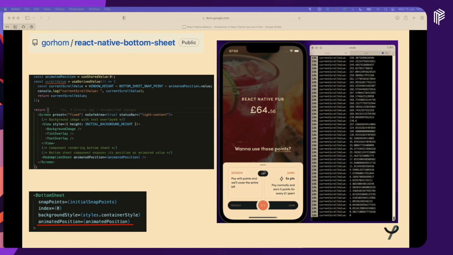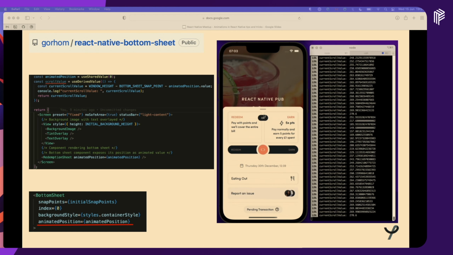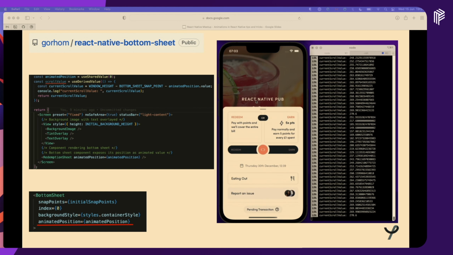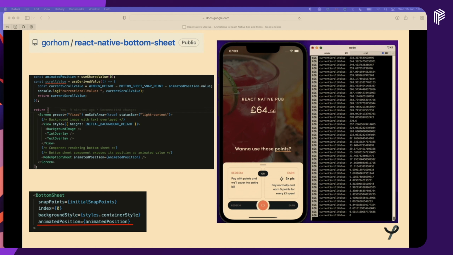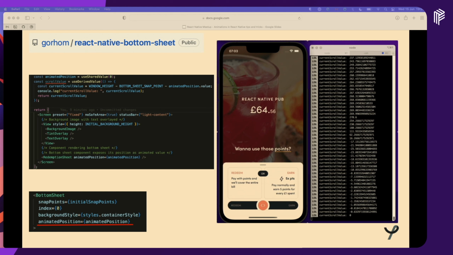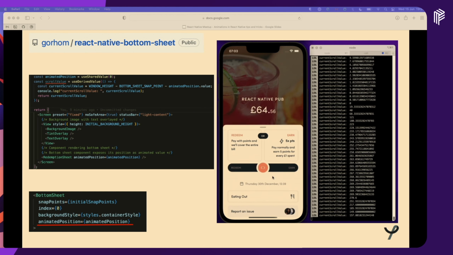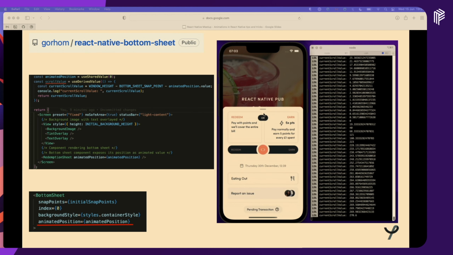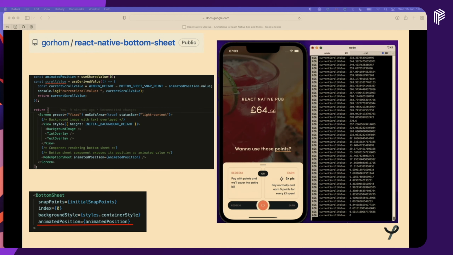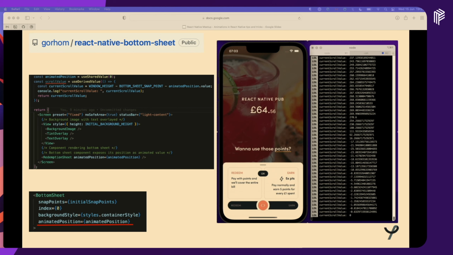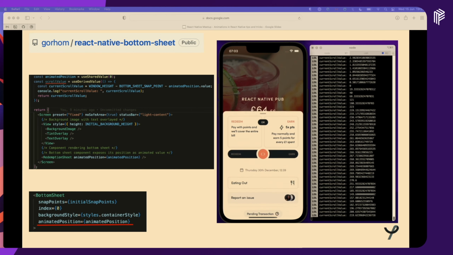So I'm interested in running some animations based on the bottom sheet scroll value. The bottom sheet luckily exposes an animated value of the distance between the top of the screen and the bottom sheet handle, like the top of the bottom sheet. So code-wise, I'm just creating a shared value and passing it into the bottom sheet component, and the bottom sheet component updates the shared value for me.